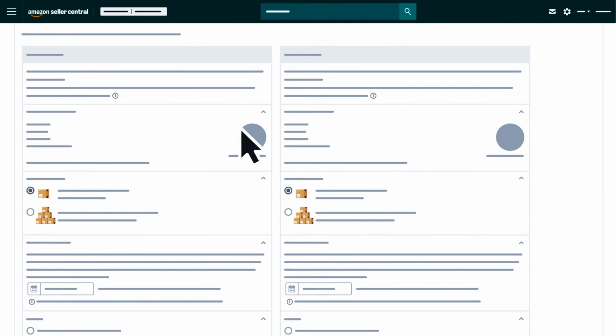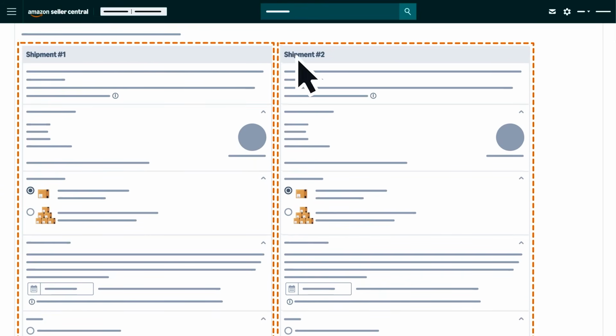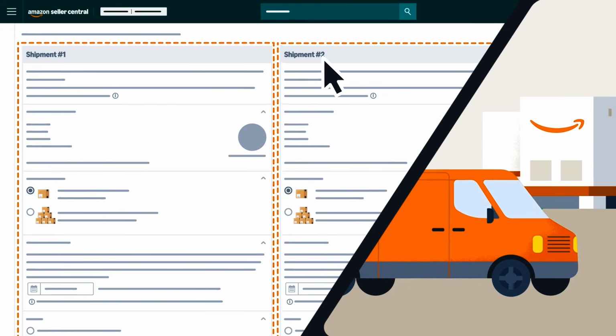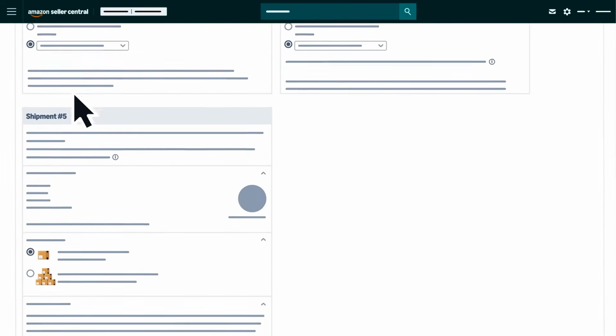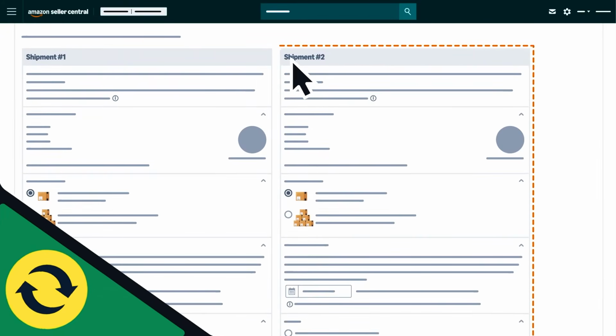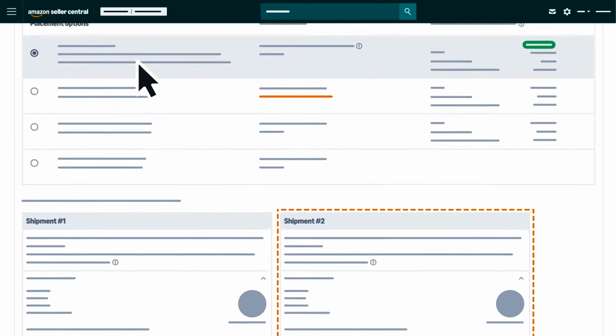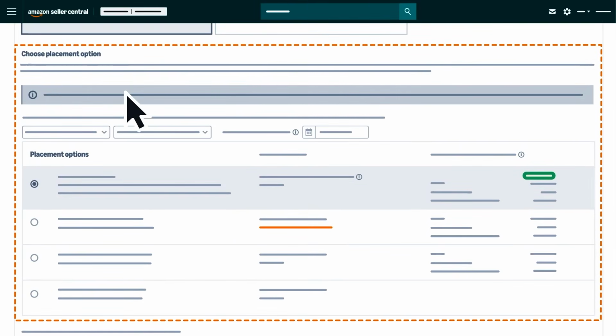Underneath the shipment options, you will see cards for each shipment you will be sending to a fulfillment center. In most cases, shipping plans will consist of up to 5 shipments. Each card is automatically updated with the selections you choose in the Shipment Options section above.